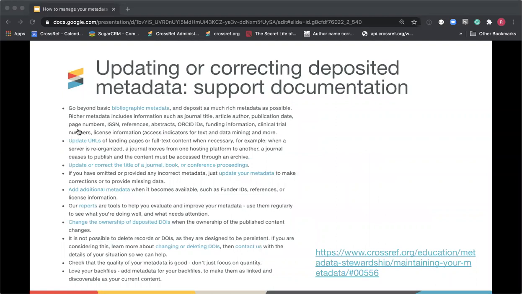In our education curriculum, and I've provided the link there, it talks about all of the different ways that our members need to steward or maintain their metadata. So I've talked about some of these things already. It includes changing things like the ownership of DOIs. And an important question that came up in the webinar yesterday is that some people were asking about how they could delete DOIs. Maybe they've registered something in error, or they've entered the suffix incorrectly.